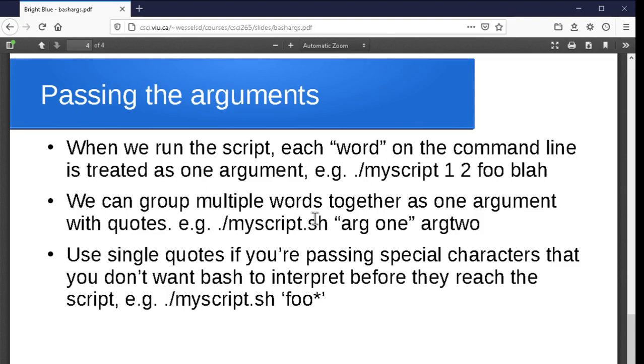Now, the only other thing I wanted to mention is that when you're running the script, if you type in something like ./myscript and then a bunch of things, as far as Bash is concerned, each of those words on the line, whether it's an integer or a number or whatever, is a separate argument. So it will go through and pass, 1 is the first, 2 is the second, foo is the third, blah is the fourth.